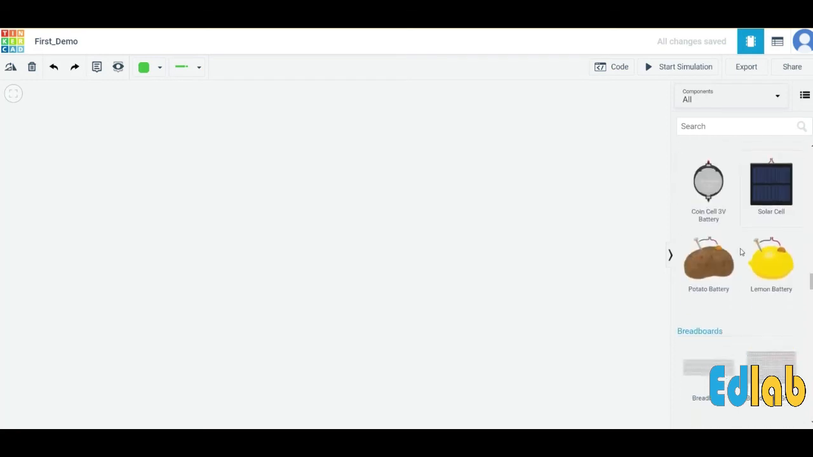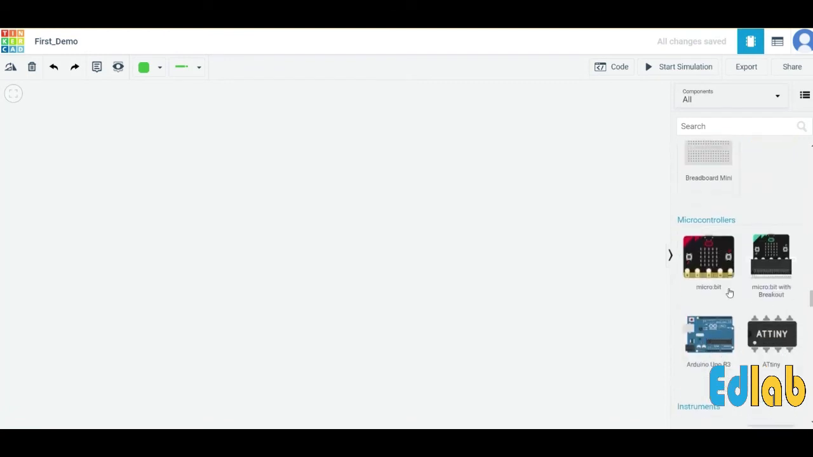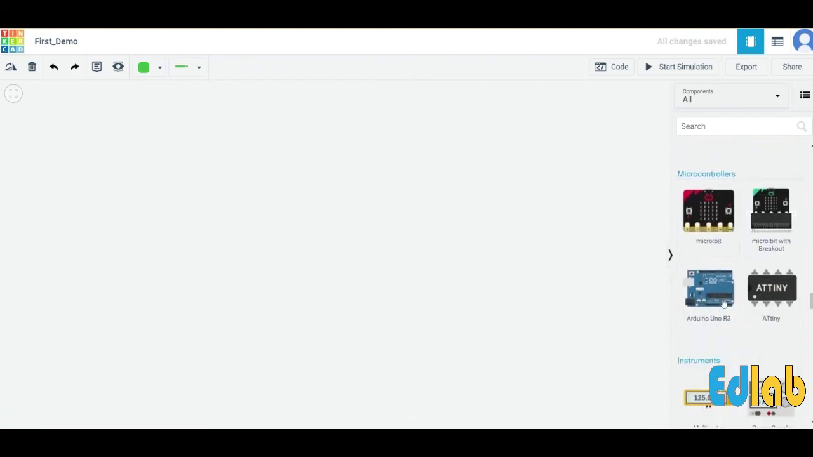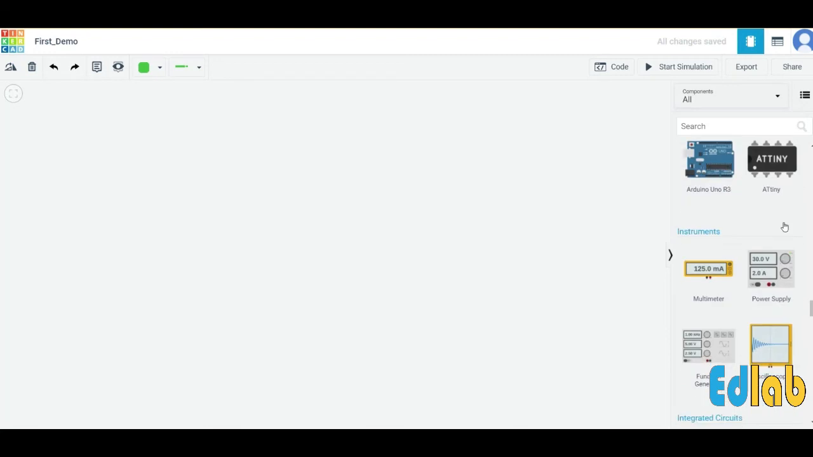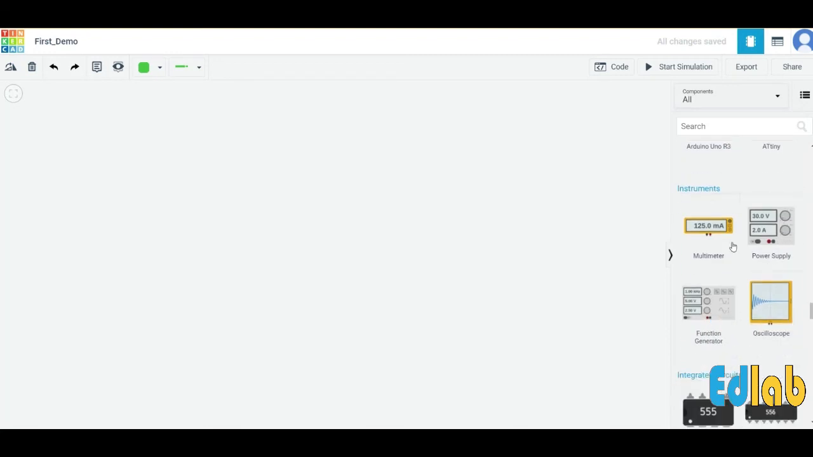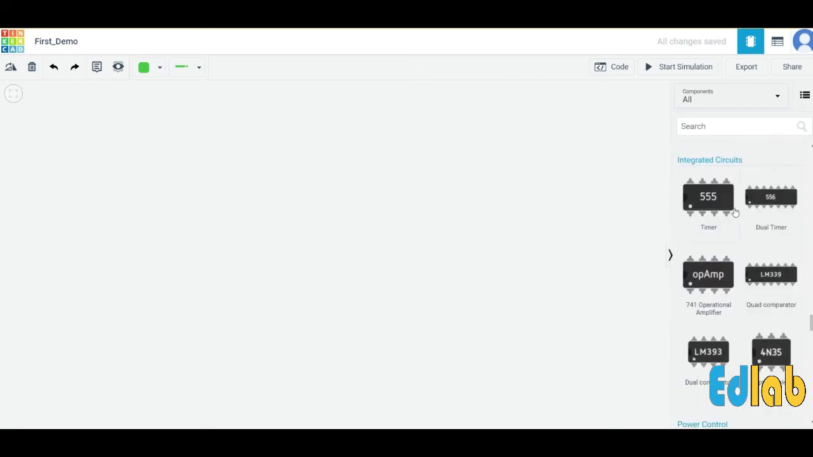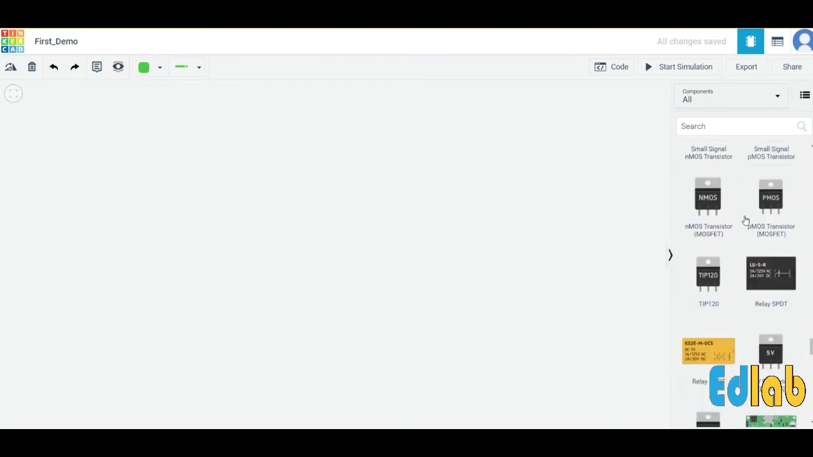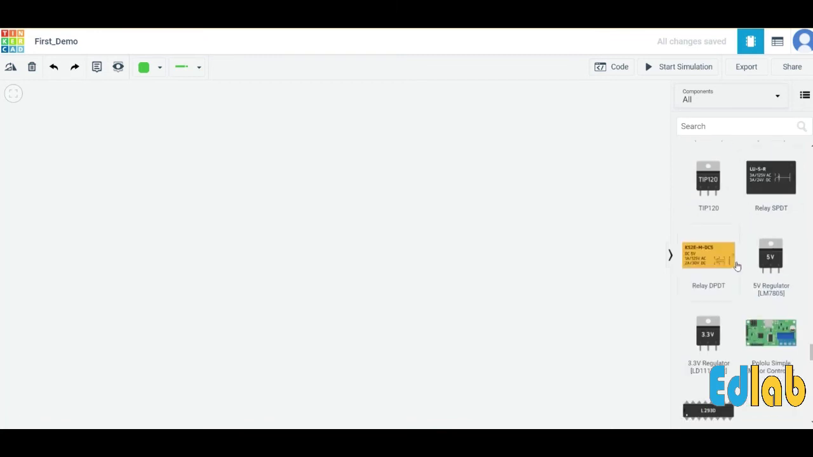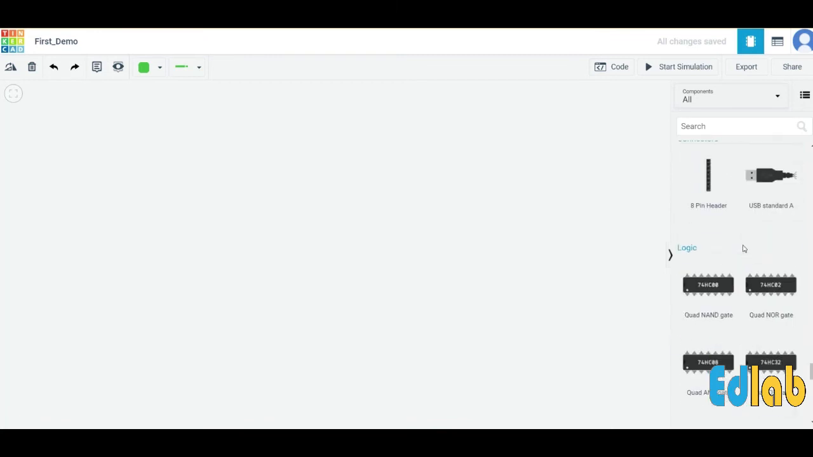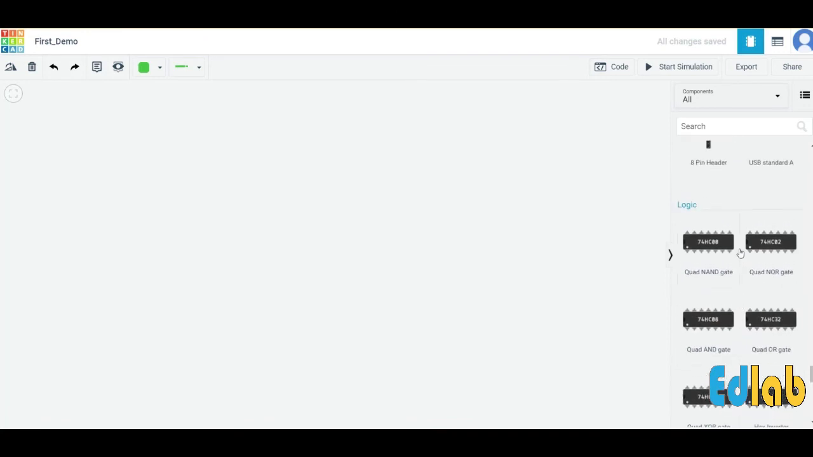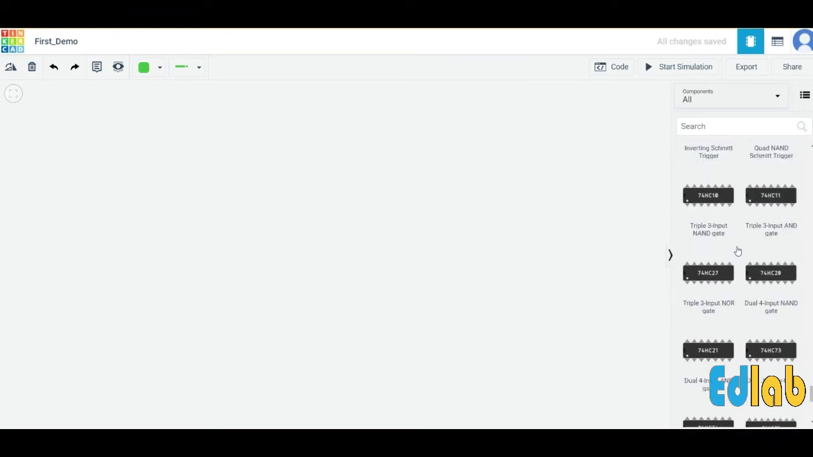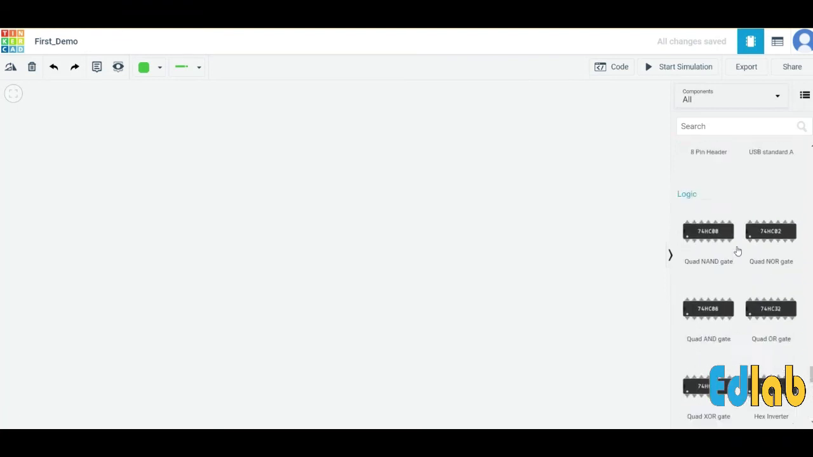So we can use this in different projects, and different sizes of breadboards and microcontrollers, micro:bit, Arduino, Atmel Tiny as well, and then micro:bit with breakout as well. Okay, instruments are also available like power supplies, multimeter, function generator, oscilloscope. ICs to perform digital circuits are also available. Power control components are also available. Relay is also available here. Then connectors, and logic modules, logic gate ICs to perform digital circuits, we can play with them. Okay, this is about the circuit.